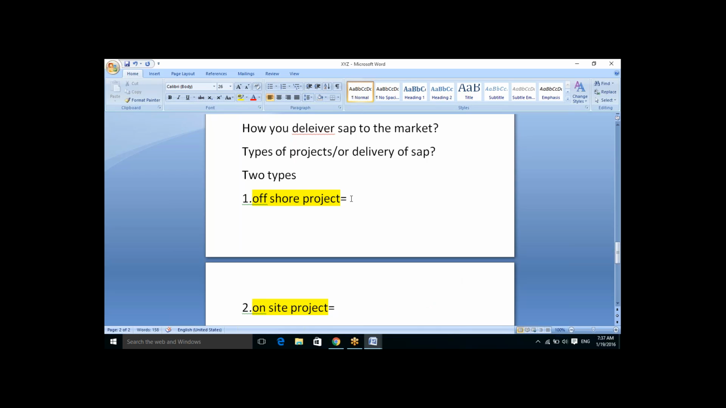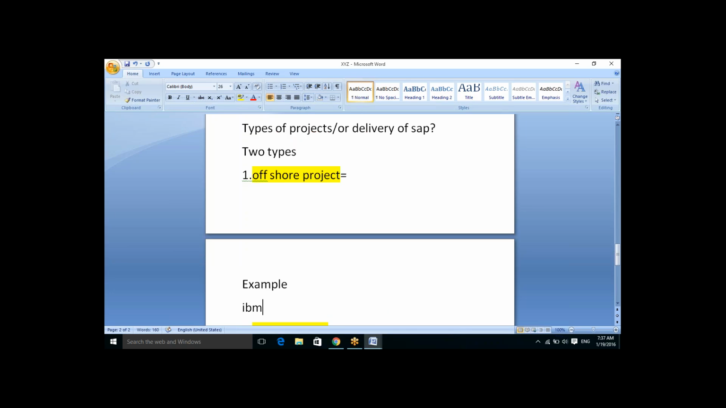Okay, now let me come. It's good, you're right. I'm going to give you one more example on offshore project. Here I am going to give an example of the IBM company. What is this IBM company? It is a consulting company. Otherwise, you can also call it an implementation partner. So this is an implementation partner company. Where is it located? For example, in India.